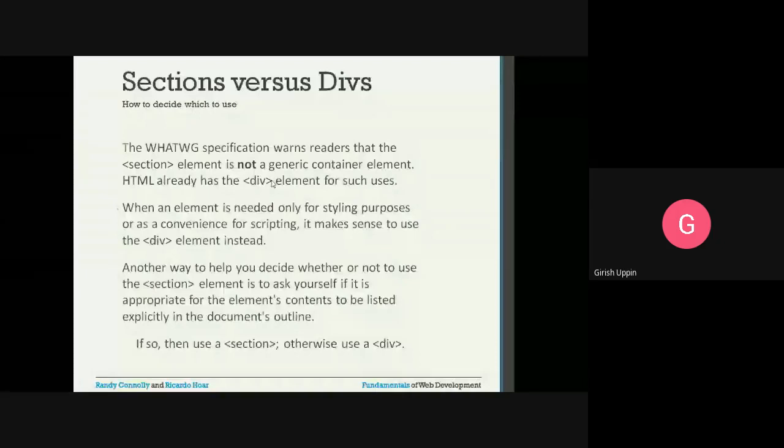When can we use the div element? It is only needed for some styling purpose or for the convenience of scripting purposes, so you can use div. Another way to help you decide whether or not to use the section element is to ask yourself if it is appropriate for the element's contents to be listed explicitly in the document's outline. This answer will tell you whether you can use it as a section or as a div. If the answer is yes, then use it as a section. Otherwise, use it as a div.